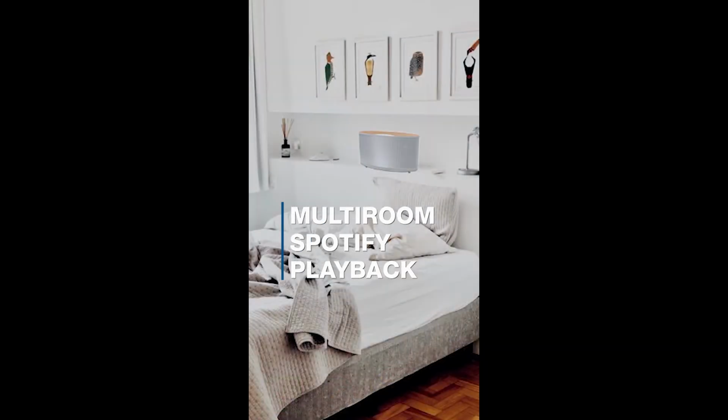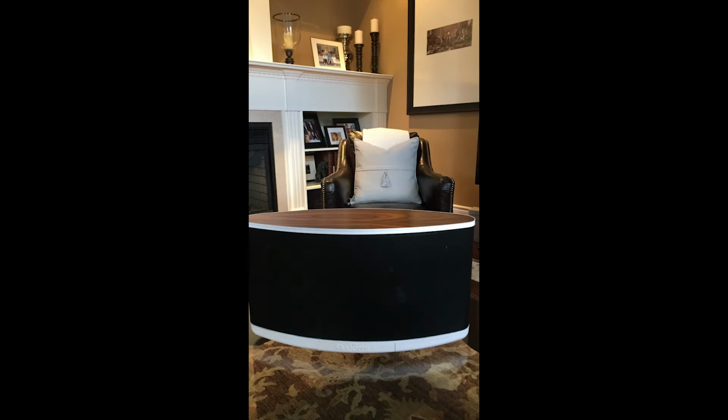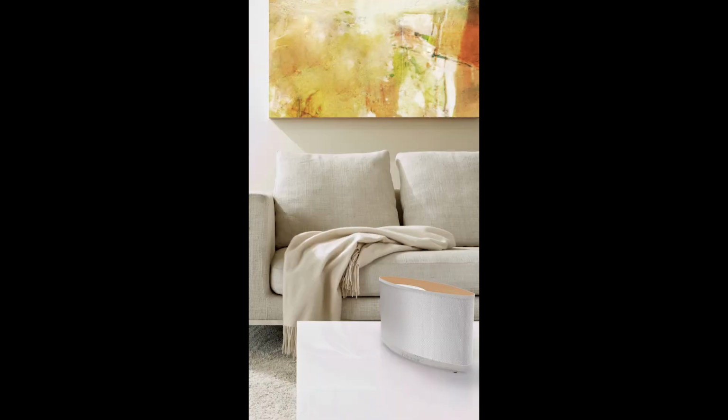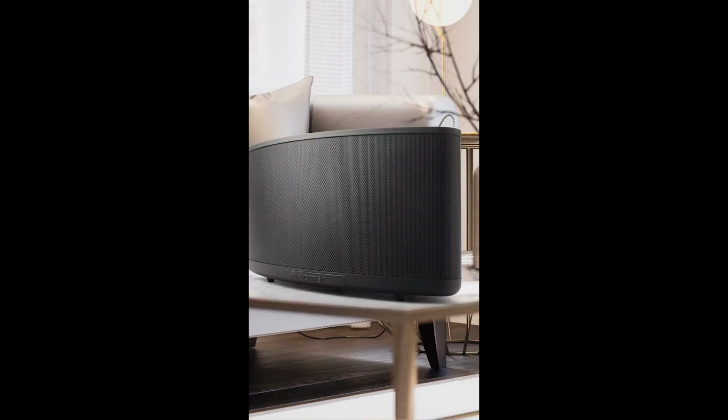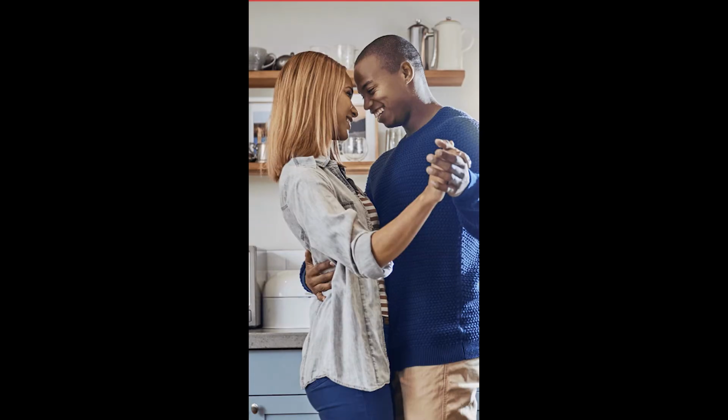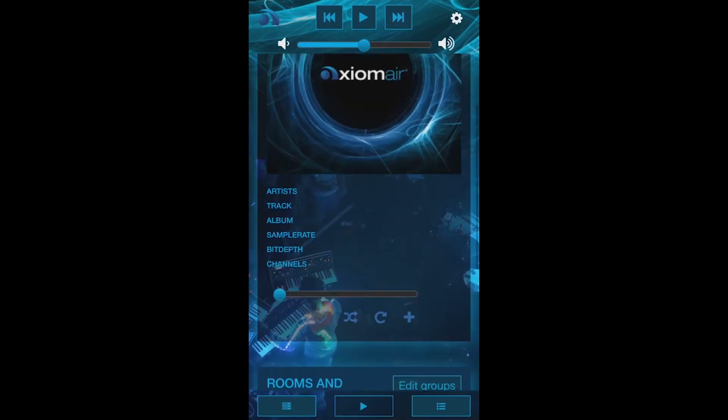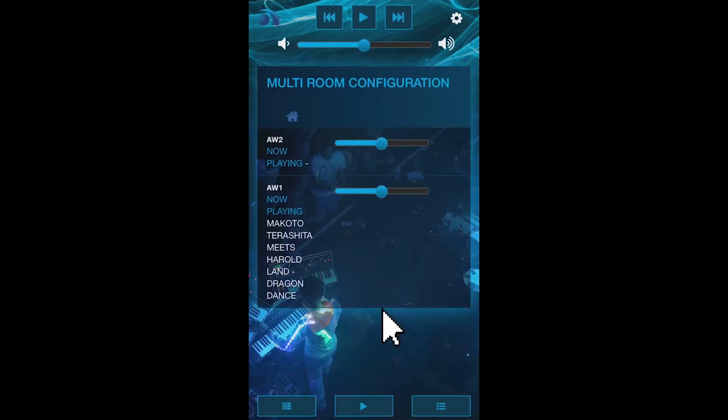The latest version of the AxiomAir software, version 2.12.3, now has support for Spotify Multiroom, so you can play Spotify on all the AxiomAirs in your home. To do this, first you need to create a group. So go to the AxiomAir app or interface and click on Edit Groups.